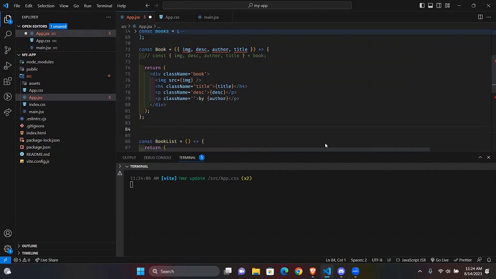Prop types is more like you're doing a type check. It's trying to regulate what you're expecting. What kind of data are you trying to pass into your component? It can be anywhere. It can be inside your page, it could be inside your components. So for us to do this, I need to import prop types.